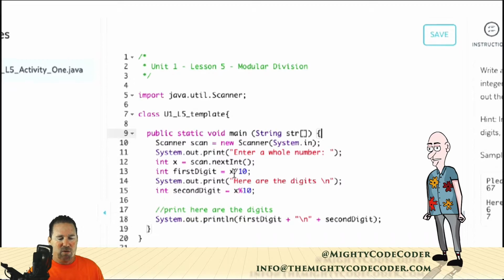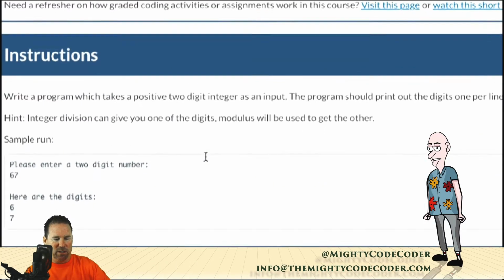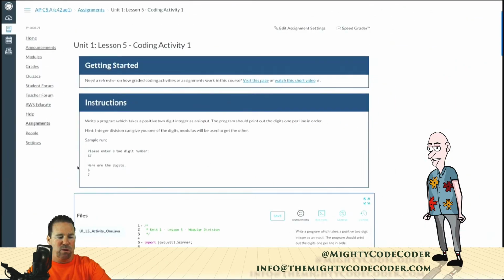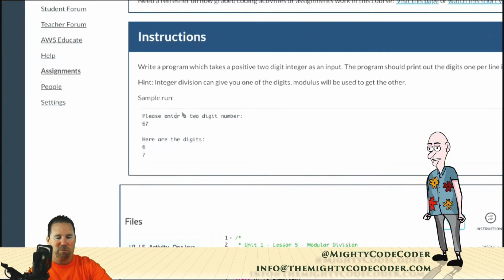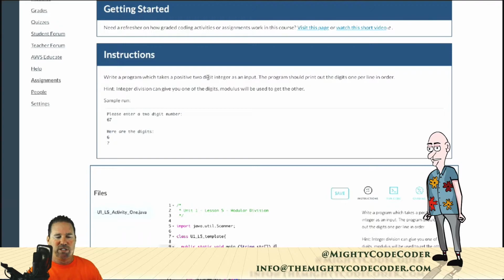On this one, make sure that you read the whole thing. It says write a program which takes a positive 2-digit integer as input. The program should print out the digits 1 per line. Then it gives you a hint. Integer division can give you one of the digits, modulus will give you the other.